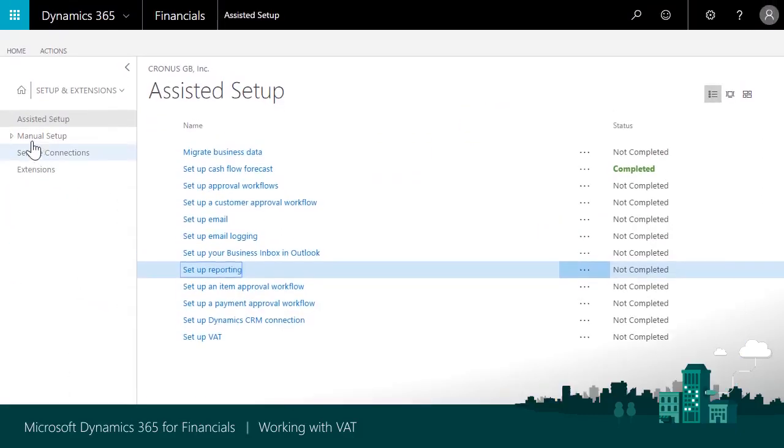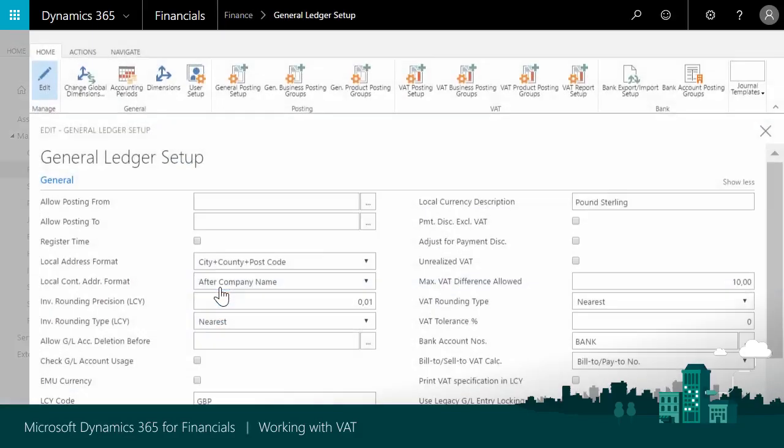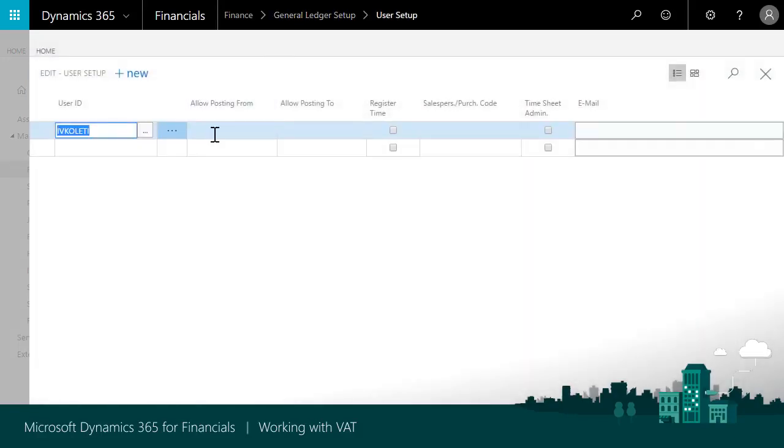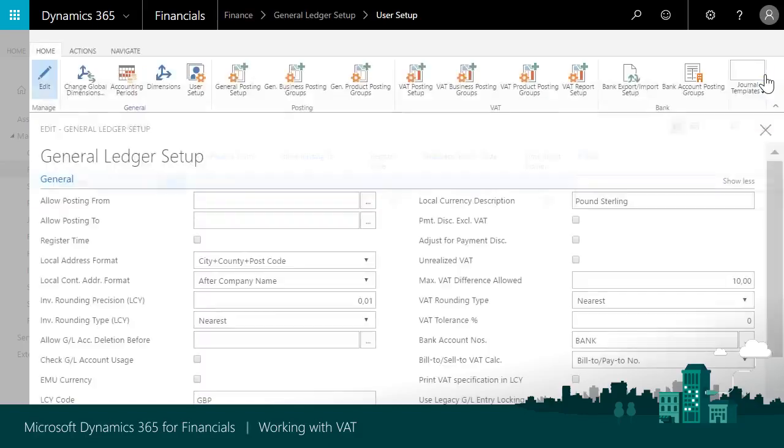Let's look at the steps. On the User Setup page, in the Allow Posting From and To fields, we'll enter dates after the period we're closing, which prevents people from posting new transactions to the period we are closing. This way, only we, or our accountant, can make changes to the period we are closing.